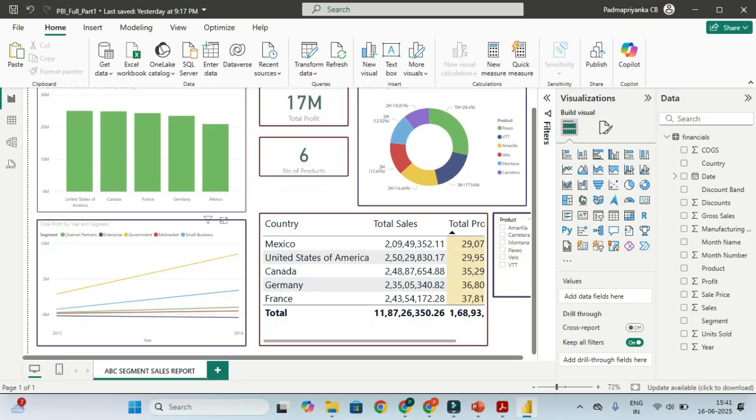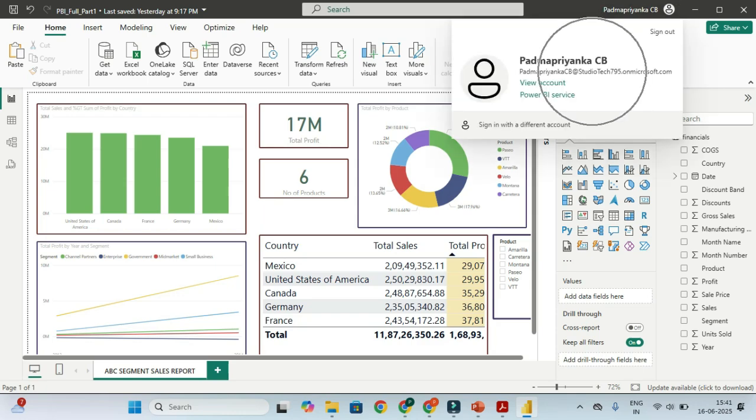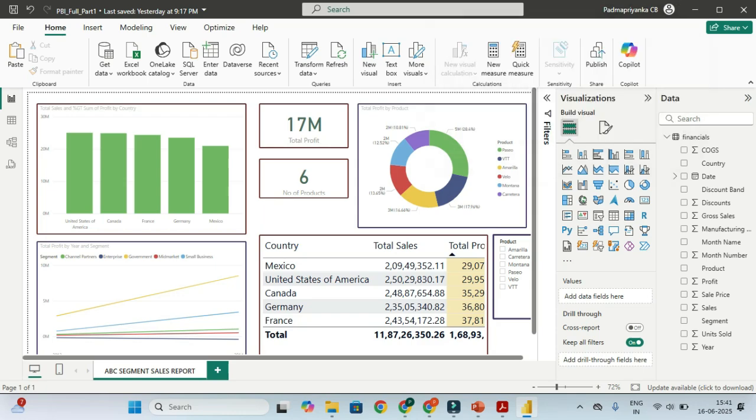Alright, amazing. So we've got our first report fully ready, the ABC segment sales report. What's pending for us is just to publish and share it on Power BI service. Now this is something I will be demonstrating, and you may have to check at your end for what accesses you have. You may recollect that in the first few minutes of the session, we spoke about how you have to be synced in your Microsoft account, right?